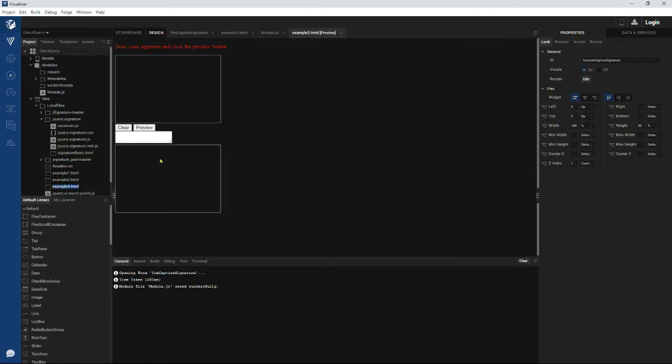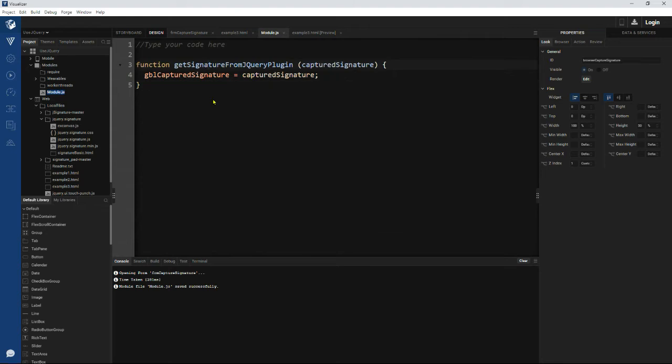So this is how the example3.html file is showing up in the preview. So now let's add a new button just besides the preview button that we have as submit, and our intention is when the user signs and clicks on the submit button, the signature that he does inside this jQuery plugin will be captured and will be sent to this function that we have written as part of the module files inside the Visualizer project.